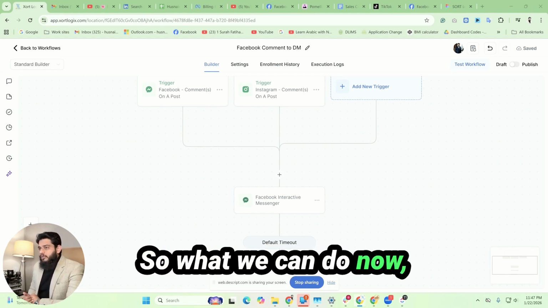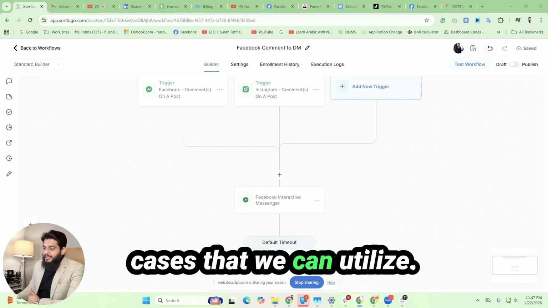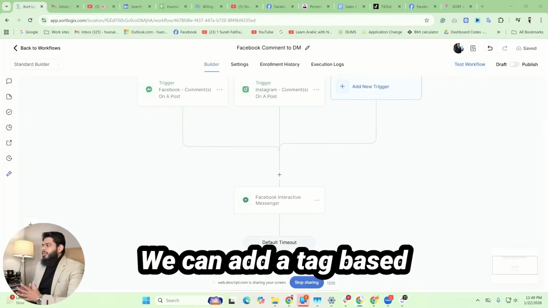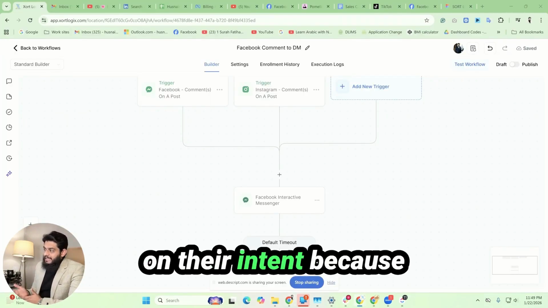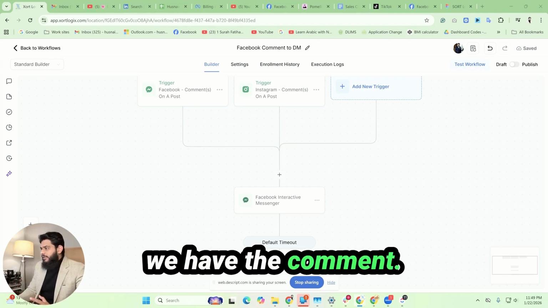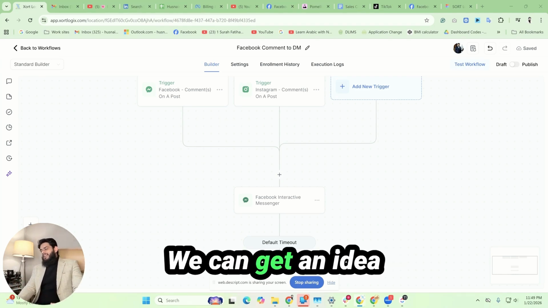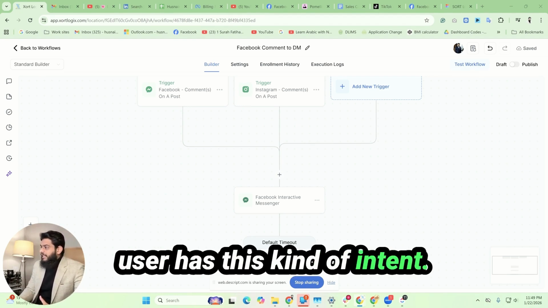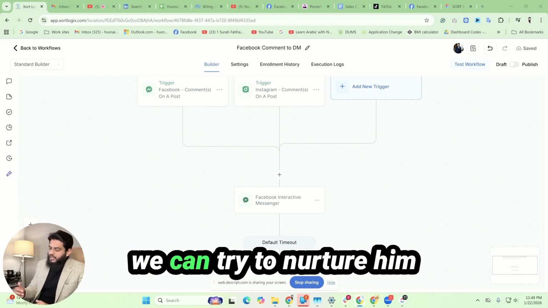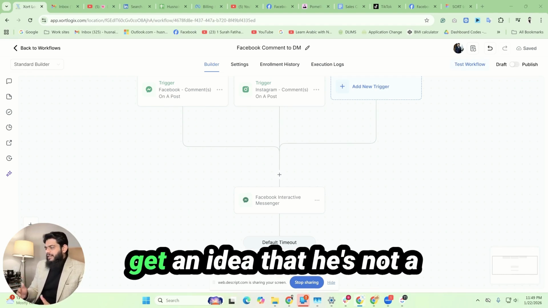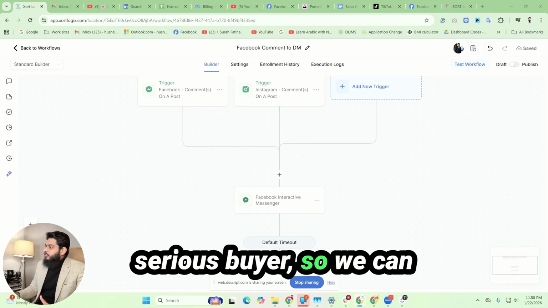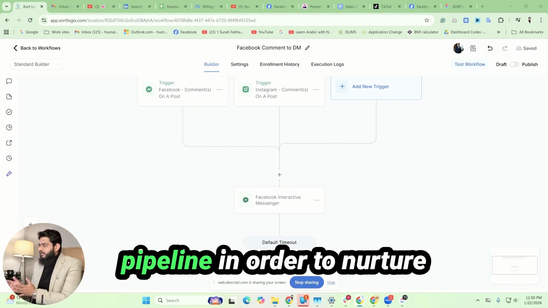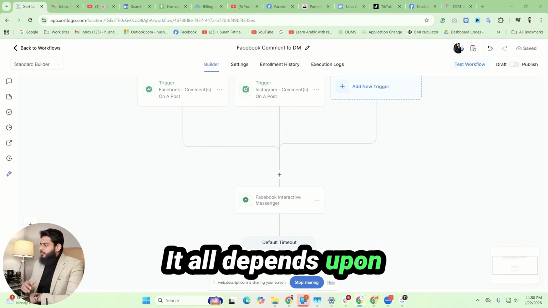So what we can do now, let me tell you the use cases that we can utilize. We can add a tag based on their intent, because we have the comment and we can get an idea from the comment body that this user has this kind of intent. So we can add a tag depending upon that, and we can try to nurture him. We can discard it if we get an idea that he is not a serious buyer. So we can create and update a contact, we can create an opportunity and create another pipeline in order to nurture him moving forward. It all depends upon your strategy.